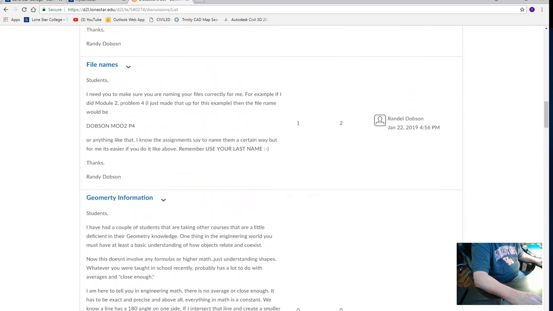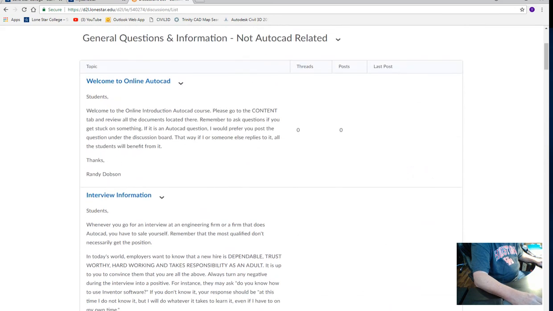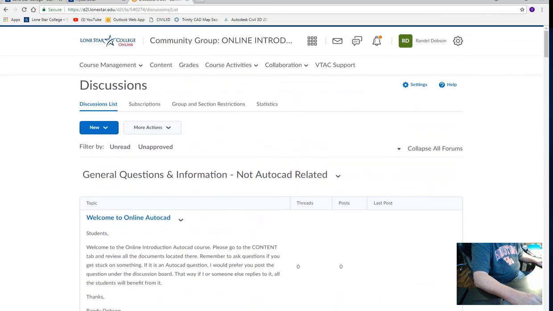I know it'll seem overwhelming. AutoCAD is not a difficult software. Trust me. If you can get online, if you can read this stuff, you can do AutoCAD. So give all this a read, and if you have any questions, don't hesitate emailing me anytime. I usually respond back pretty quickly, the same day, if not within a few hours. I'm always on my computer.